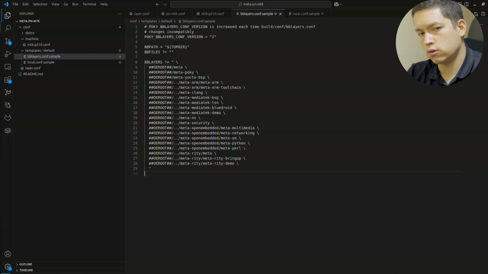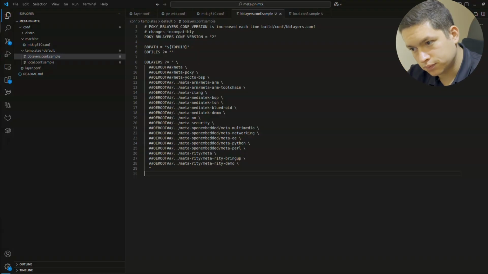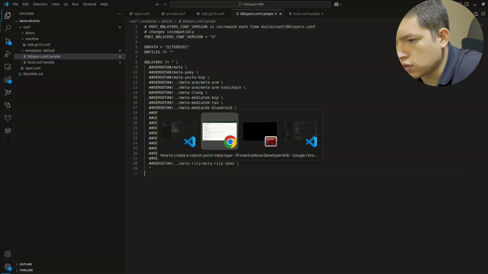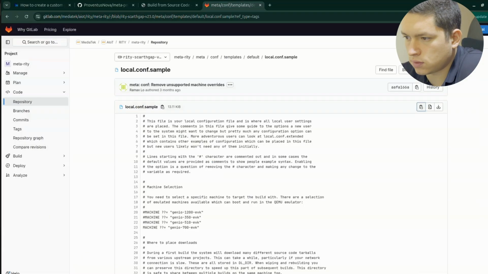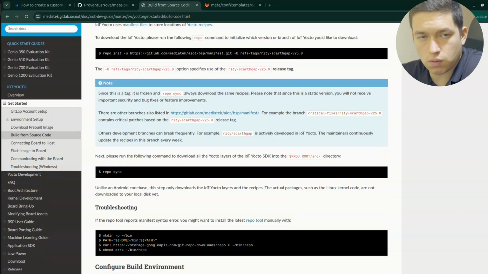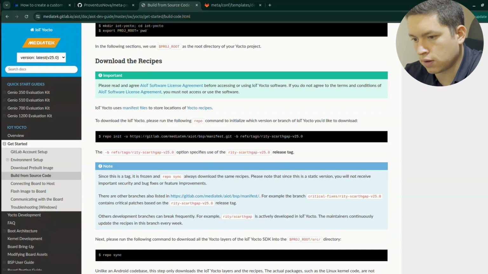The thing is this: if we want to use submodules, we'll need to determine whether this is going to be the path for the meta layers or not, right? So let's see. Okay, let's go ahead and check what they're doing here real quick. If you see the instructions from MediaTek, they recommend using repo. And this is one way of keeping track.